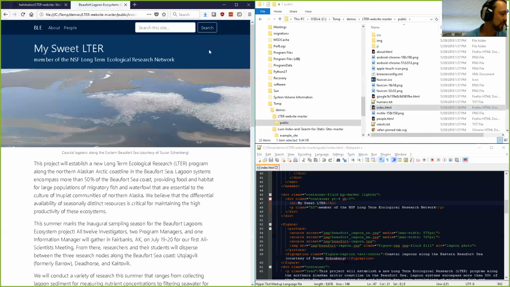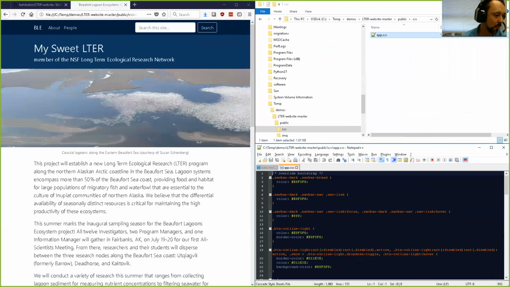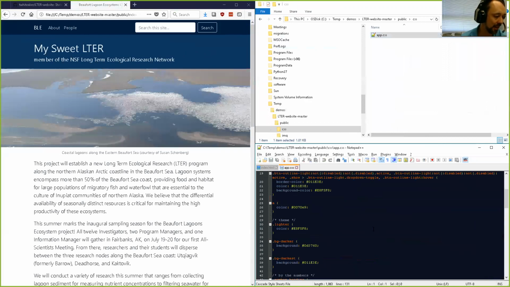But what if I don't like this blue banner? Well, things like styles on your website tend to be controlled by something called cascading style sheets. So to edit that, I'll go into my CSS folder for my website and then open up my app.css file and then find the element in here that's controlling that blue background color and change it to some other color and then refresh my page.